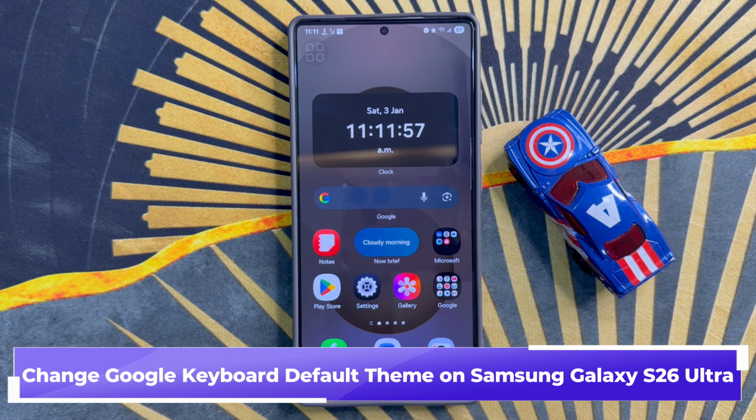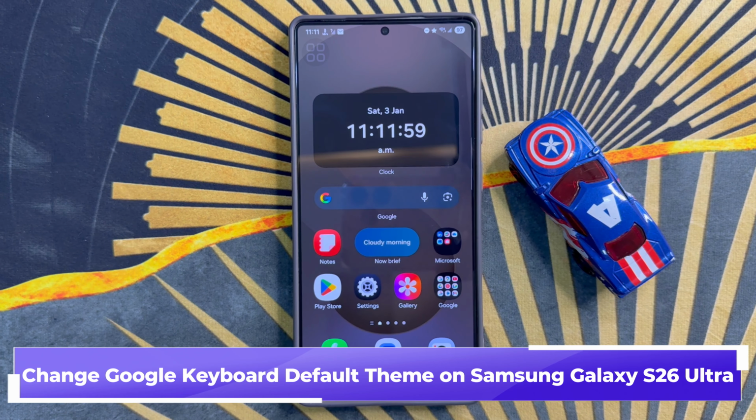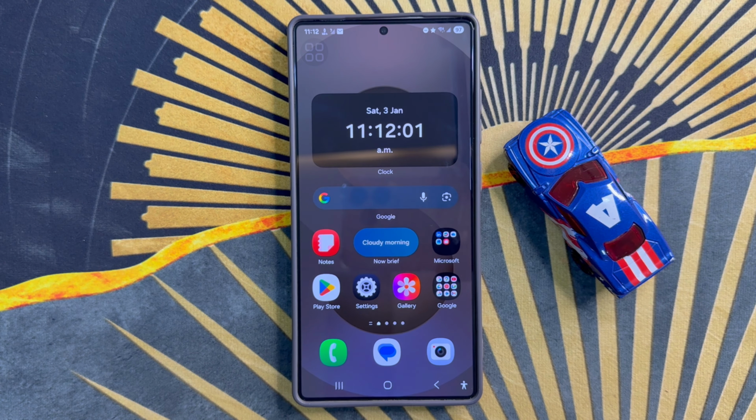How to change Google Keyboard default theme on Samsung Galaxy S26 Ultra.